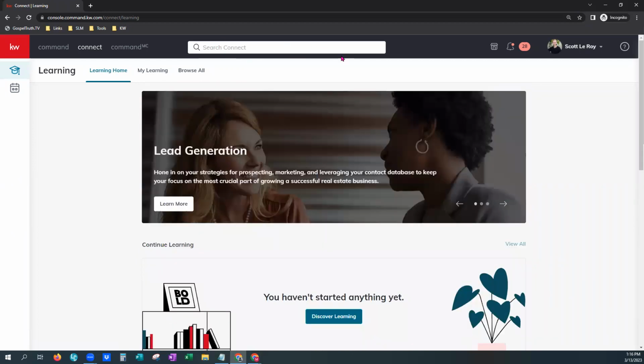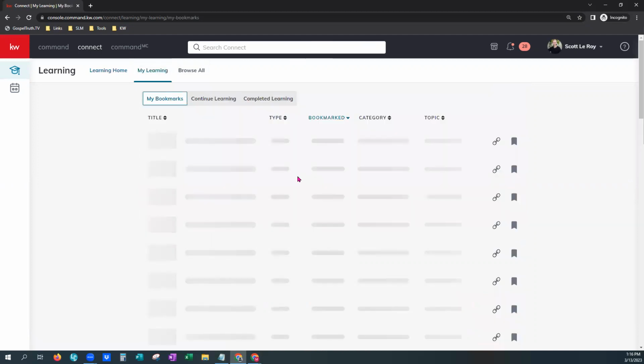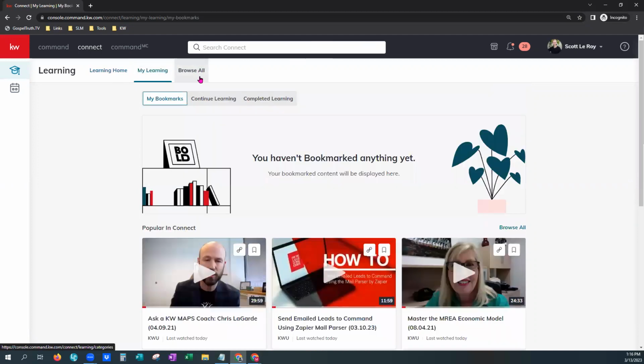You also have a search feature at the top where you can search Command based on a particular topic that you're looking for, like the profit share we were talking about before. If I put this in here, it'll pull articles and videos just based on profit share. You also have My Learning and a Browse All option, so you don't just have to stick right here to Learning Home. I can go over to anything that I've selected to learn, and also a Browse All topic as well. Since I don't have anything bookmarked yet, it'll show you what's currently popular. You do have Continue Learning again right here, and Completed Learning to see what all you finished. Okay, so again, this is Connect.